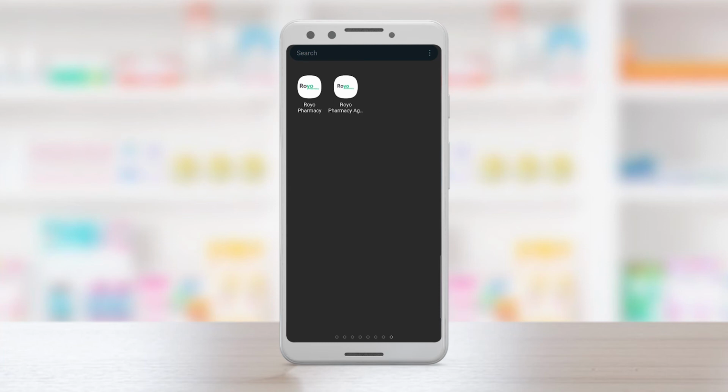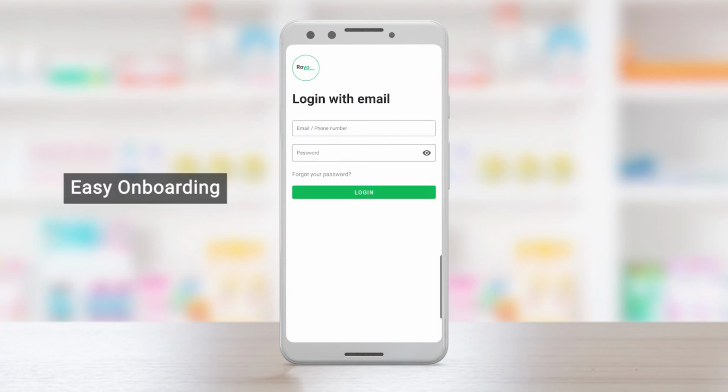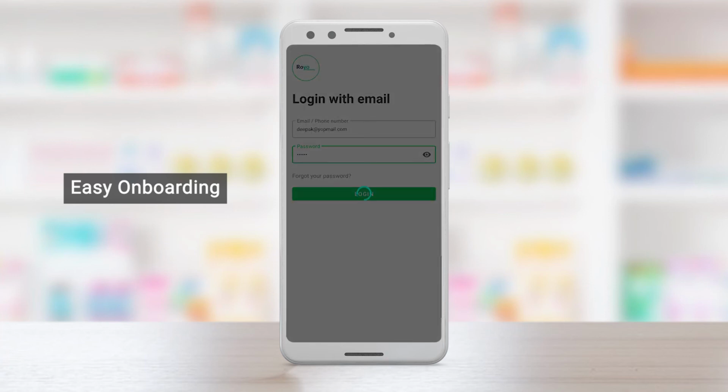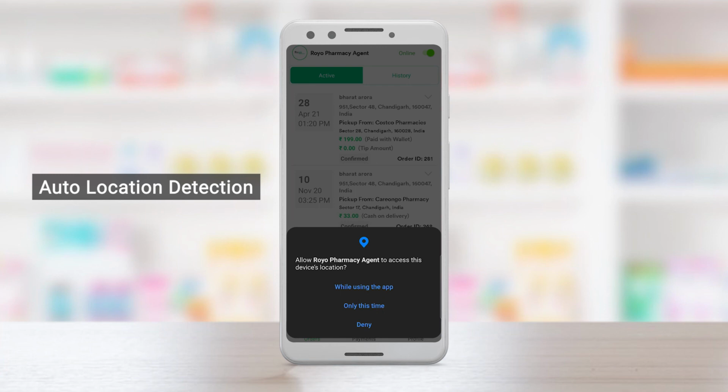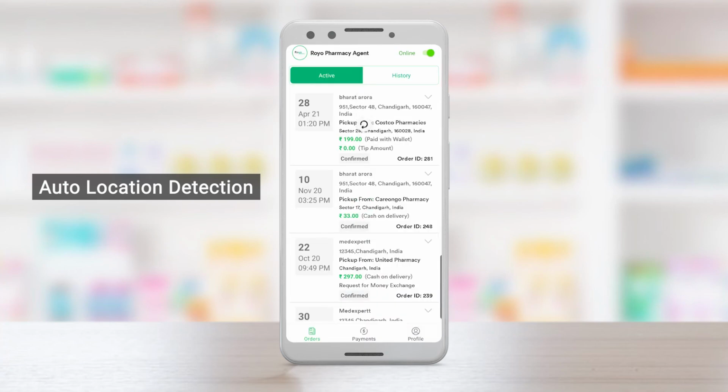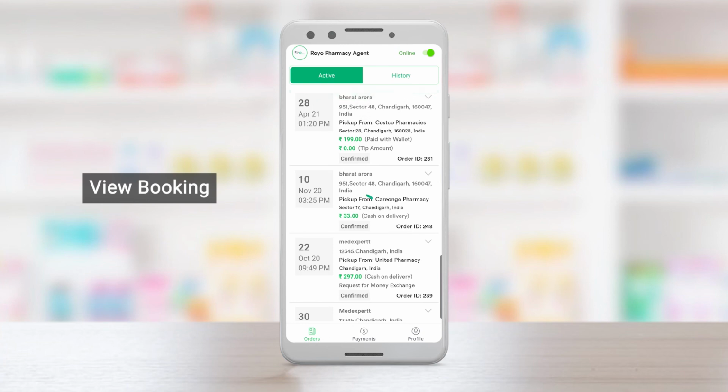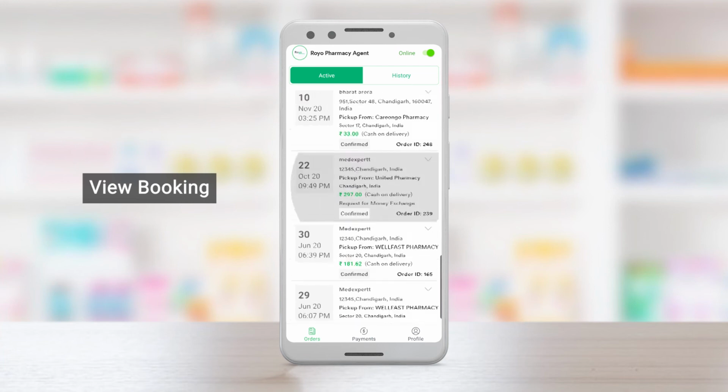So now I'll be showing you the live demo of the Royo Pharmacy Agent app. So first of all, the agent can log in with the email, phone number, or the credentials given by the admin. On entering the credentials, they simply have to click on the login. After signing in, the app would ask for access to their device location so that their location can be detected automatically. So as soon as the customer places an order from the customer app and it gets confirmed by the admin in the admin panel, an instant notification would appear in the list of active orders section.